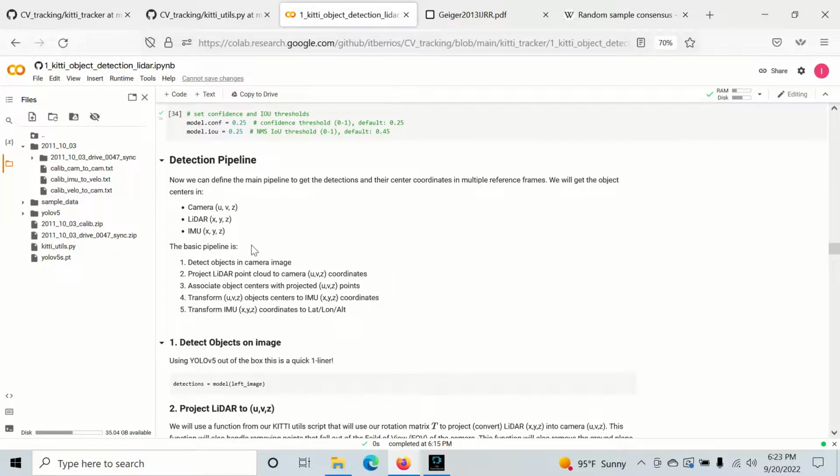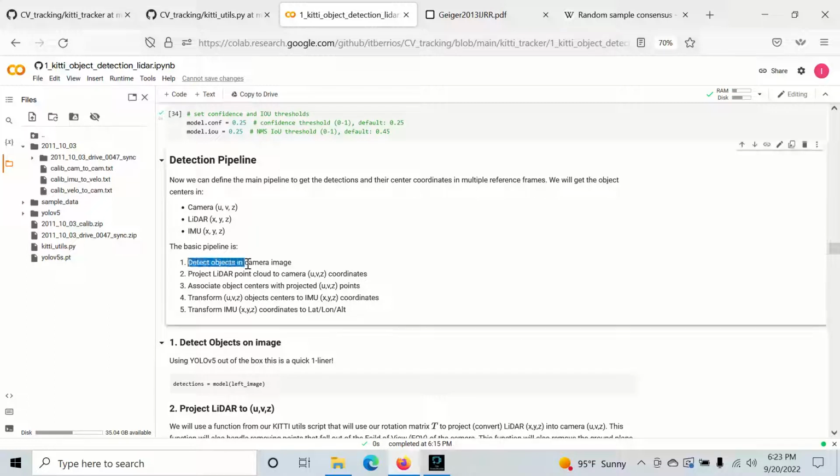So our detection pipeline is going to have 5 main steps. First is going to be to detect objects in the camera image. We're going to use YOLO for that. Second, we're going to project the LiDAR point cloud to camera space using the transformations that we've derived. This is going to be our fusion step that allows us to fuse the LiDAR point cloud data with our image data that comes from the camera.